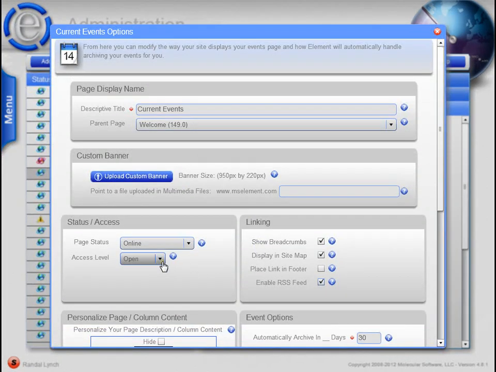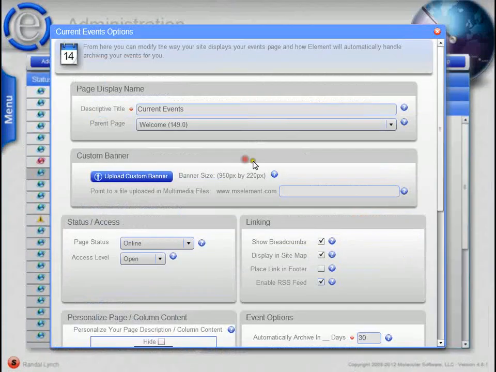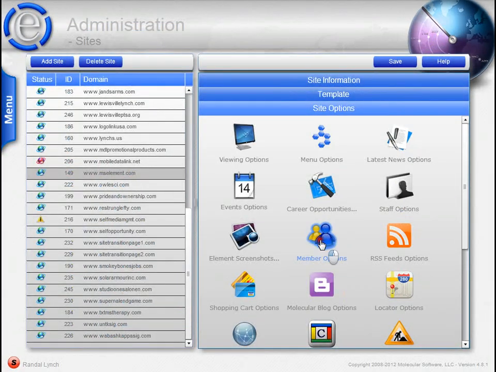Access levels, this is for registration for security reasons. So if you wanted to limit the users that can actually view your events or view that events calendar, you would basically select your access level, and it goes all the way to 10. You'll notice that we have some names that we've given levels 1 through 5, and then 6 through 10 haven't been named. These access levels are modifiable underneath member options.